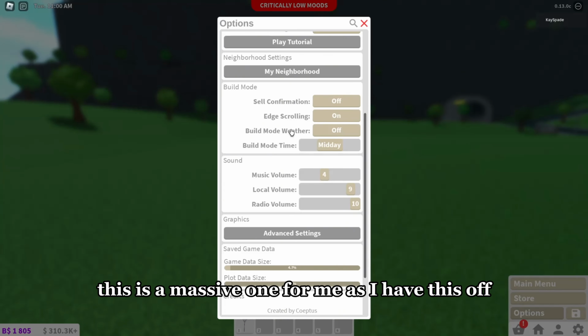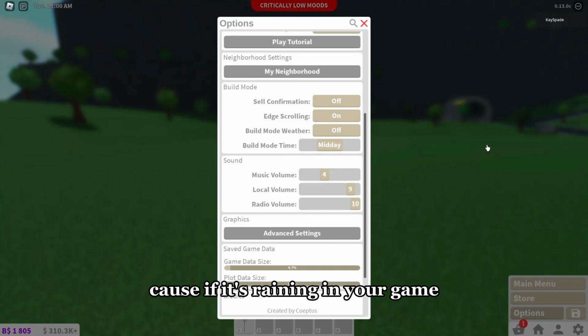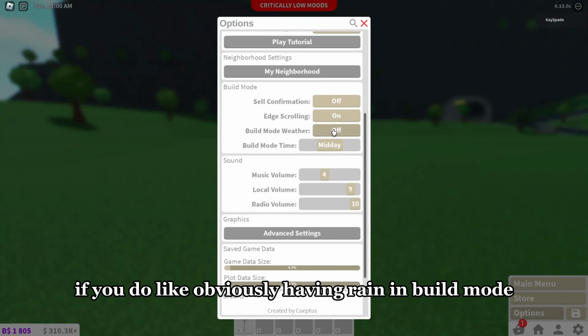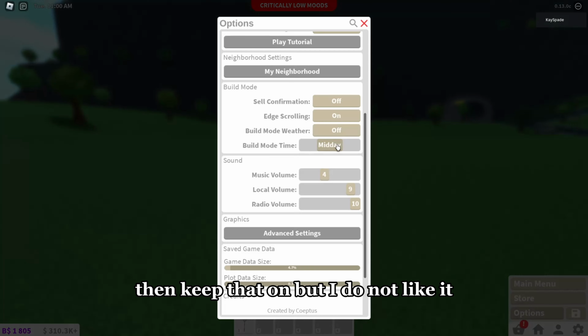Now, build mode weather, this is a massive one for me as I have this off, because if it's raining in your game and you go into build mode, it will still be raining and I hate that. So I turn it off. Obviously having this off is great for me. If you do like having rain in build mode, then keep that on, but I do not like it.